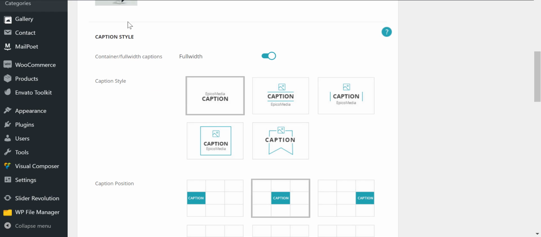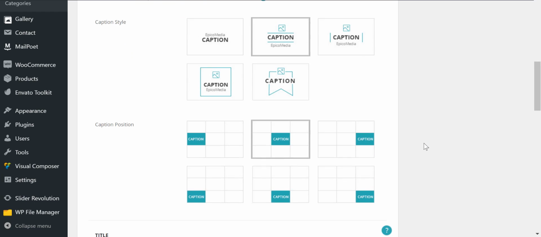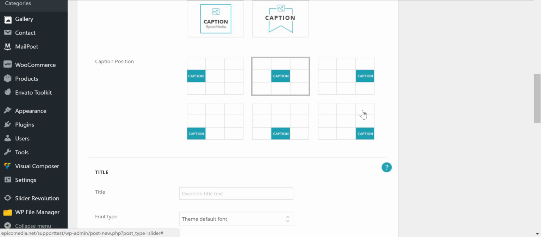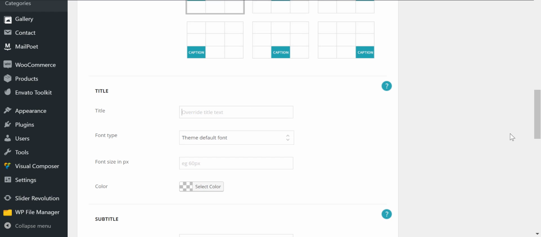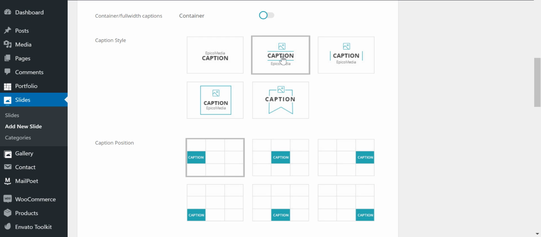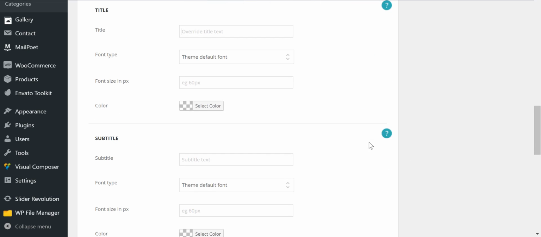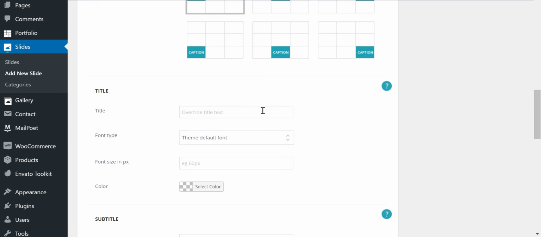Then I can choose the caption style, whether it to be full width or container size, and a style for my caption. The location of my caption, for example, I'm going to choose this location. The title of my caption, as you see, this is the title, this is the subtitle. I'm going to add Epico Media Slider.